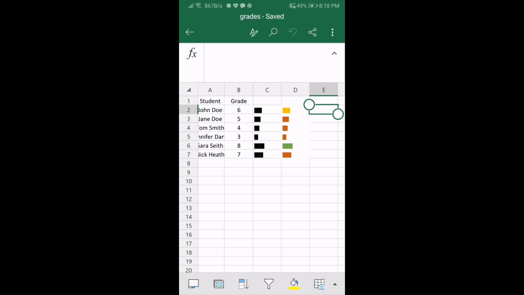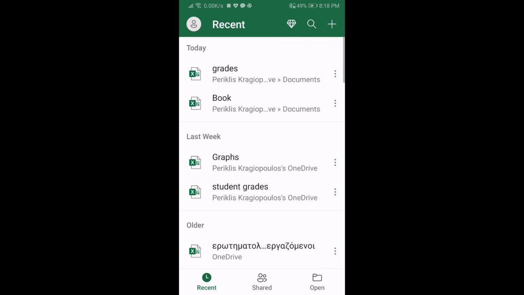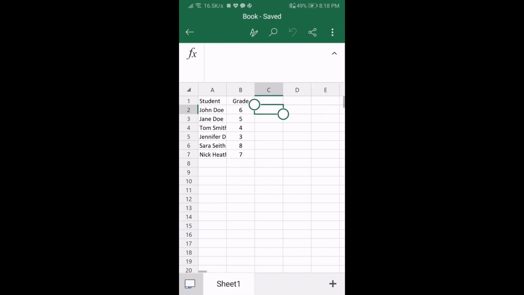For demonstrational purposes, let's assume that you have a list of grades. You want to create data bars based on each student's grade. We will use the REPT function to do it, which is available in the mobile version of Excel. Go to the column next to the one that contains the grades.